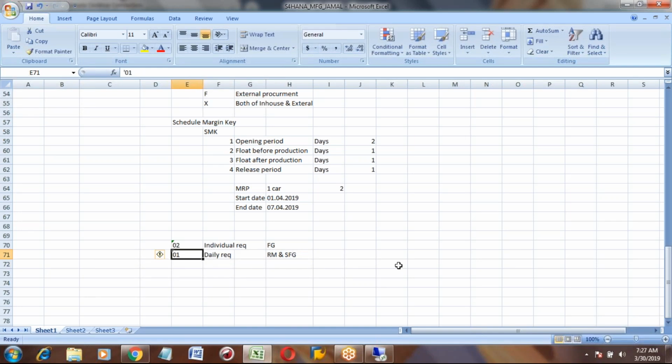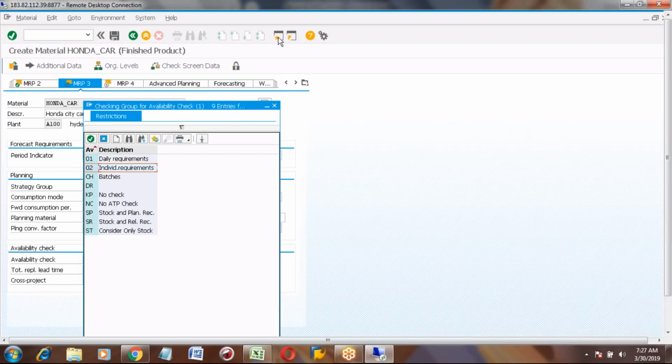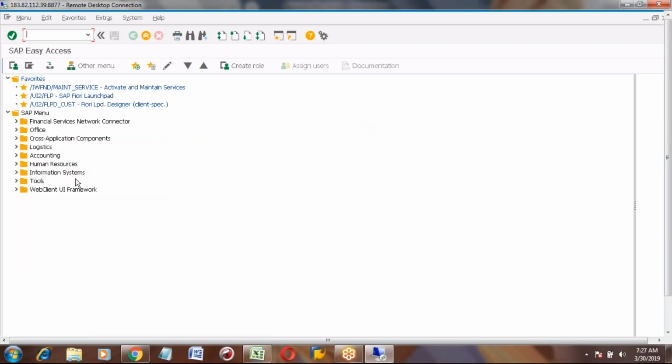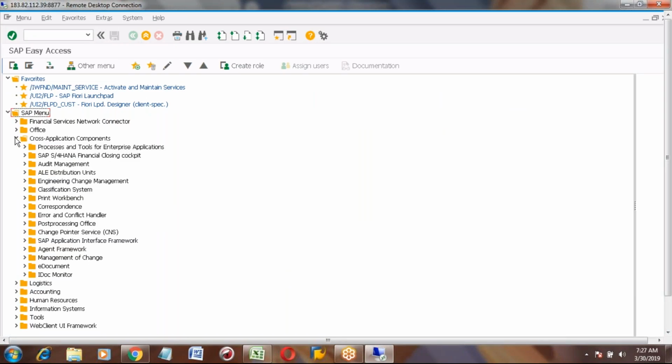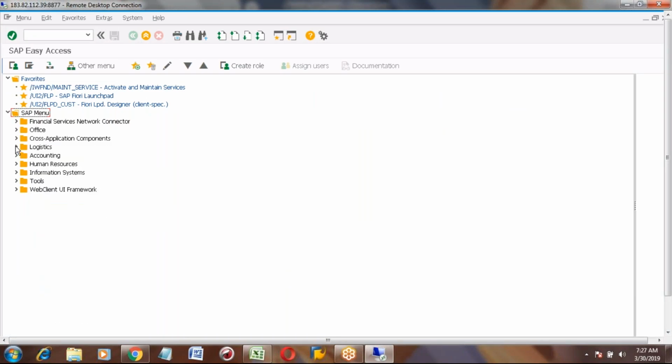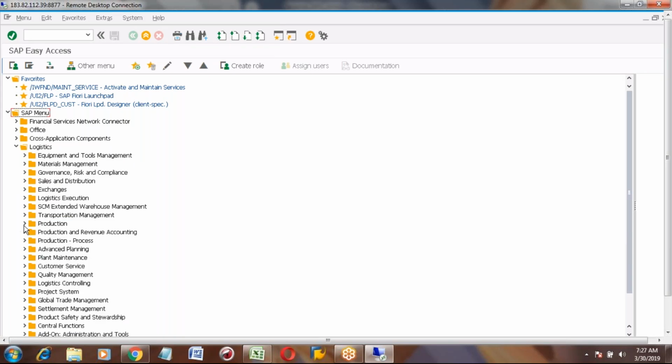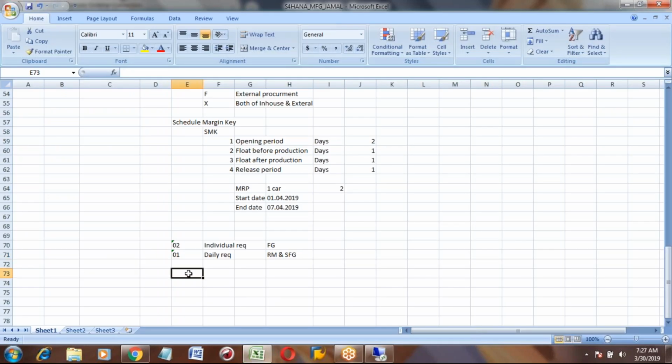That is one thing. And the second thing is, to do the availability check we need a separate transaction code. We have a separate transaction code to do the availability check. That is, SAP has one mass transaction, COHV is the transaction. You can perform the availability check there.